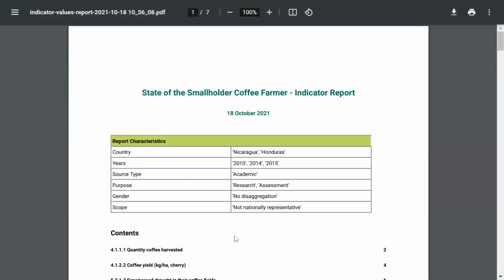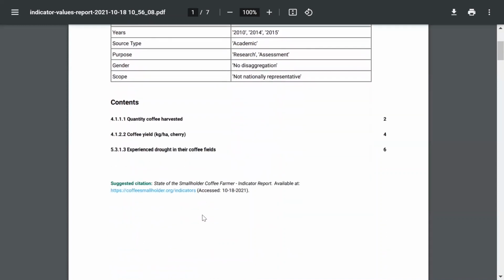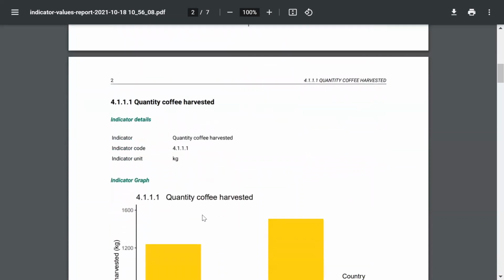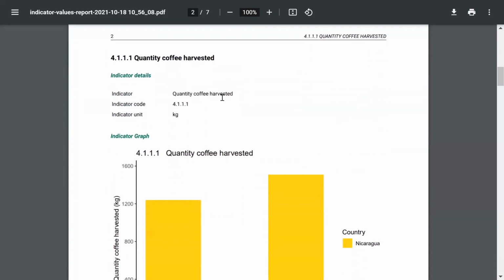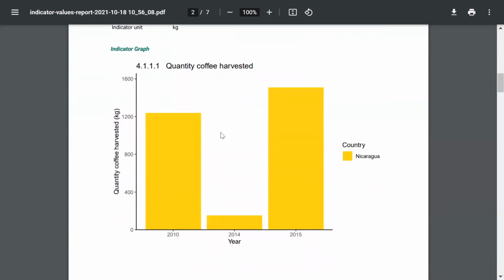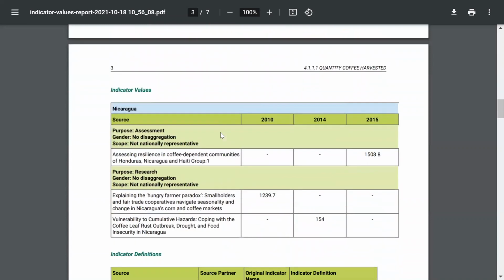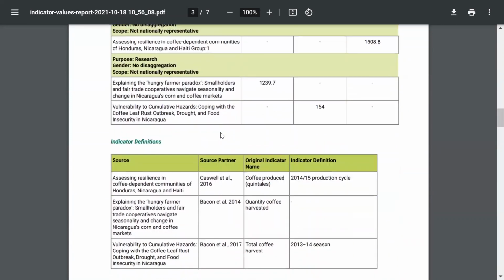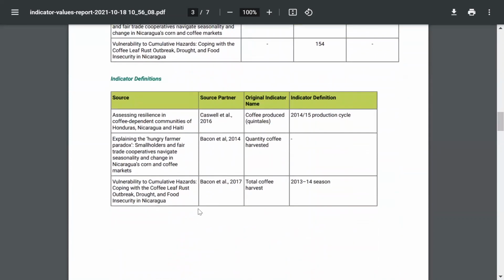Opening the PDF file, there is a summary of the characteristics contained in the report, and the contents show the indicators. For each indicator, the key details are shown, followed by a graph of the values, followed by more information about the values, and finally, information about the sources.